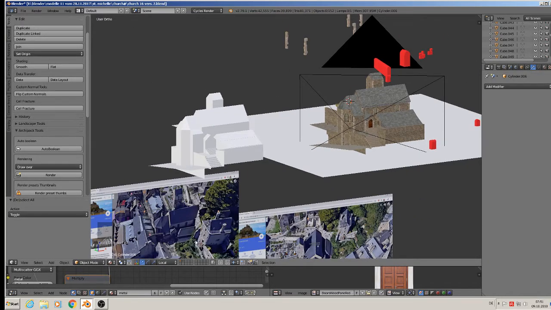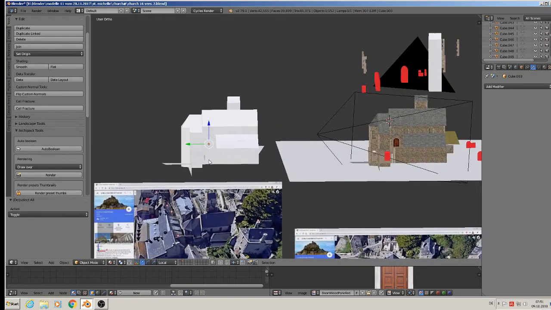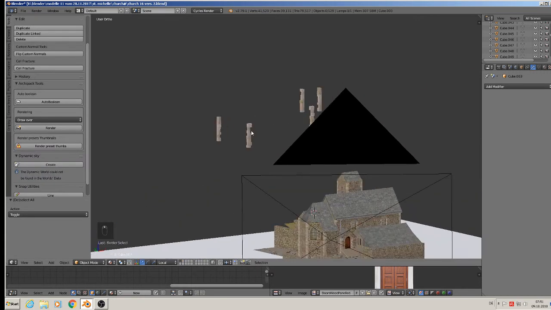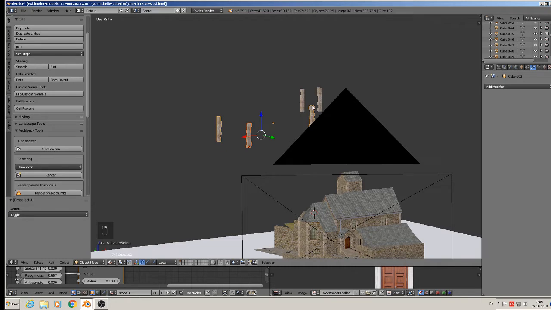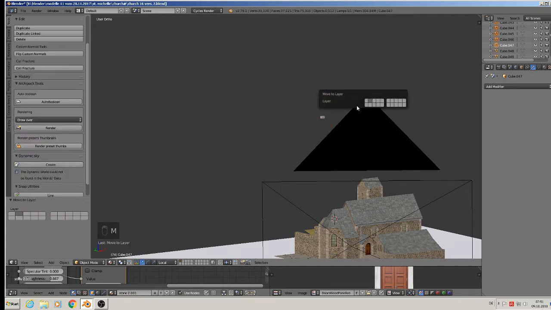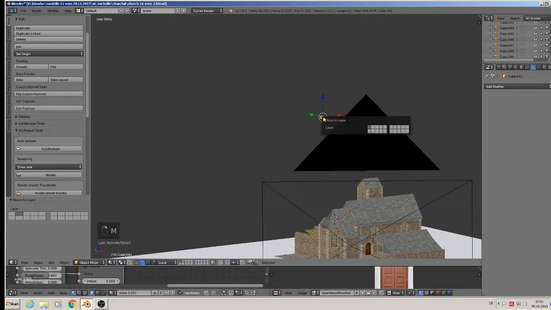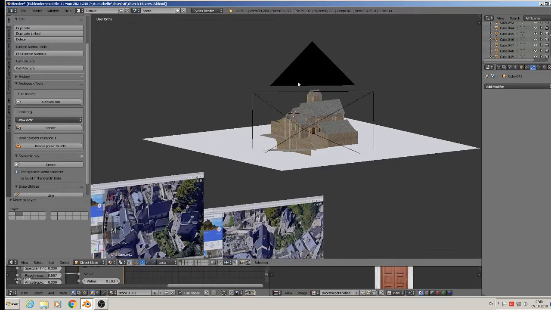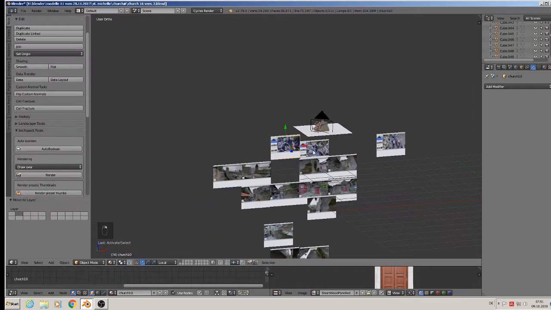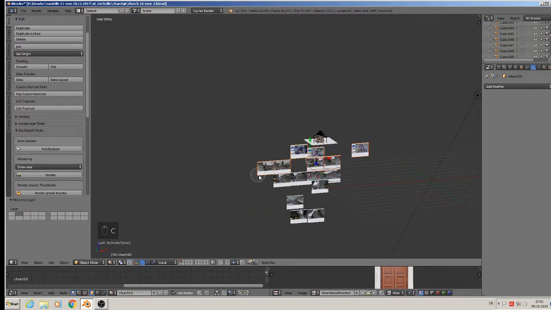Now we can move here this whole white stuff. That stuff here. To second layer, M to move second layer. That here, move second layer. Then all these pictures we can delete. X delete.